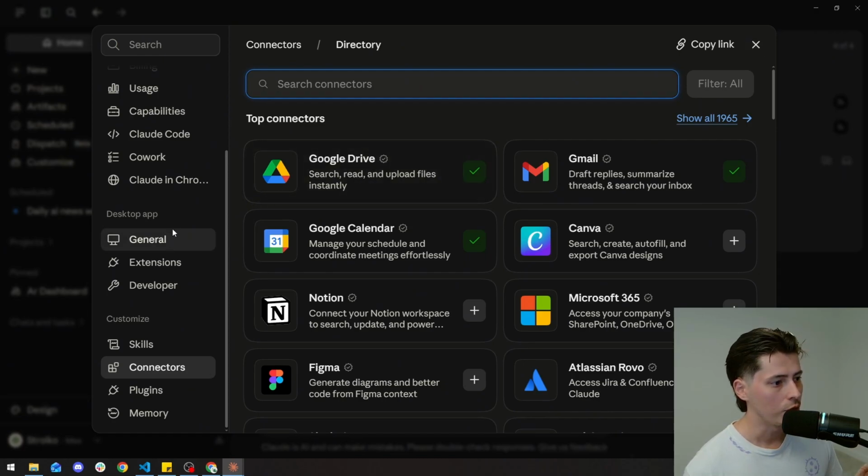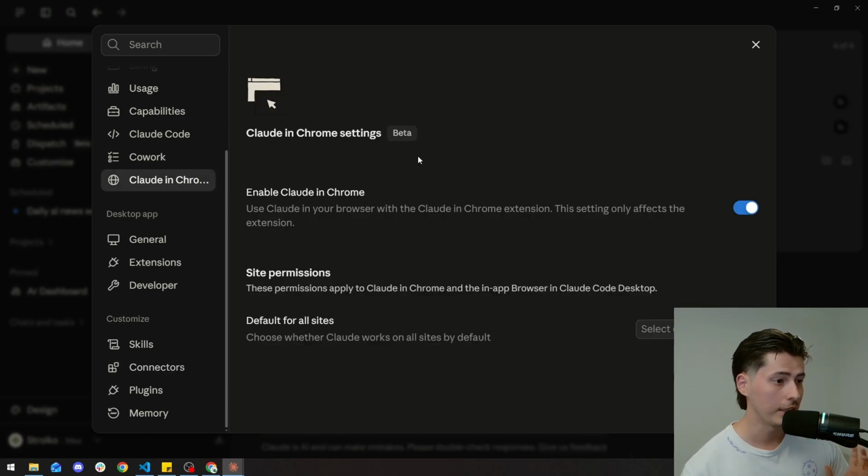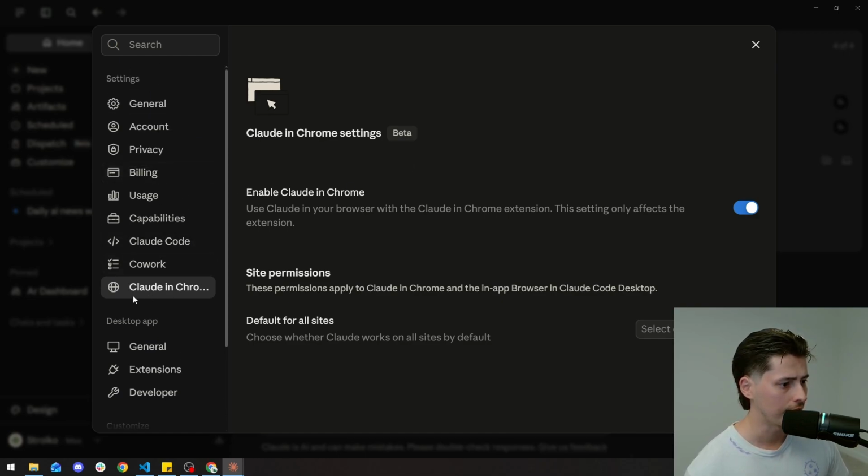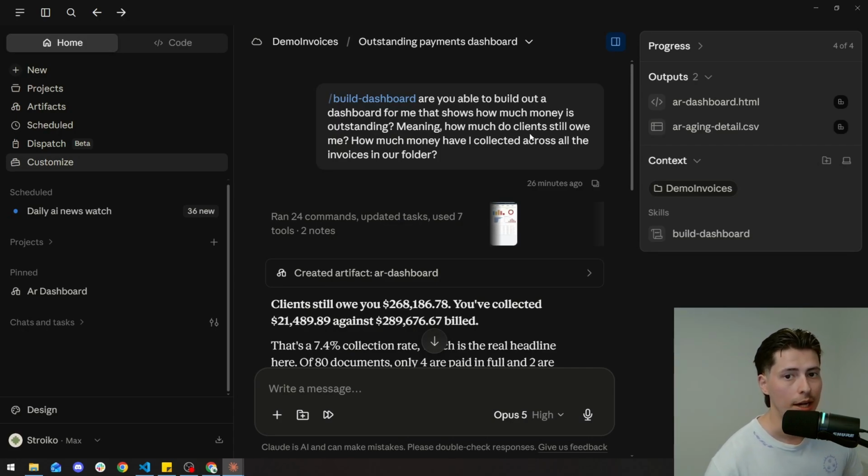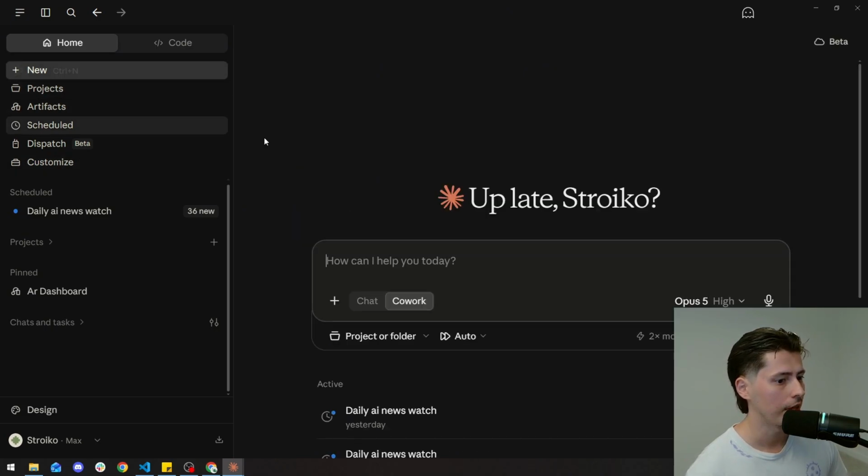Now, the unique connector just for Cowork is, it's not really a connector. You're just giving access to Chrome. So Claude and Chrome is just a connection that you can provide for Claude Cowork. And so you just want to make sure when you're in settings and you jump down to Claude in Chrome, you enable Claude in Chrome. And then once you click on that, you will be able to now surf live your Chrome browser with Claude. So let's give that a shot right now.